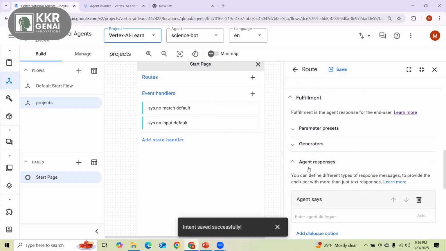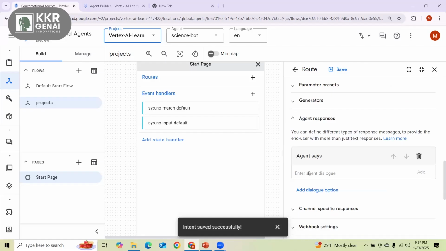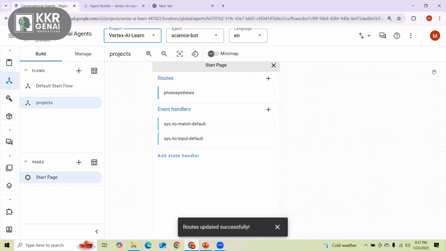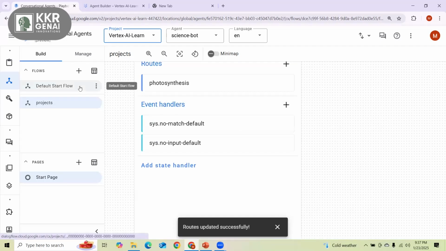So when you come here, then you can put whatever the agent wants to tell, like, okay, you reached, we can perform project. Here are the steps. And you can provide the steps here. So see, it will basically respond according to whatever I am telling, right? Now I'll show you a small demo so that you will understand.